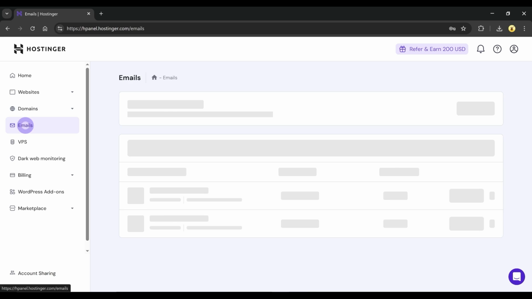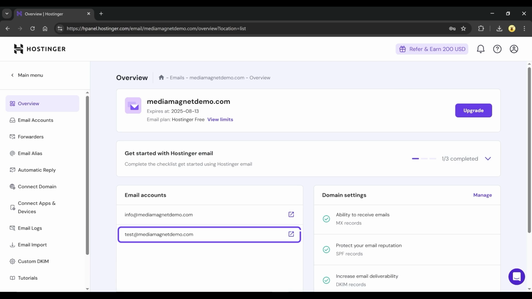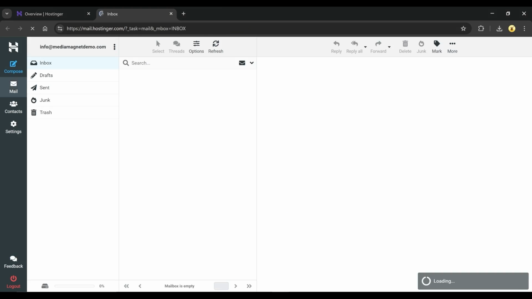Go back to the Email section and check the list of email accounts. Click on the newly created email, and you'll see that the mailbox is now active under the Email Account section. Click the arrow key next to it, and the inbox will open automatically in a new browser tab.